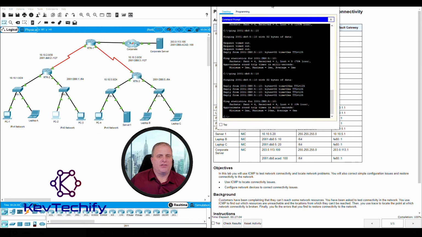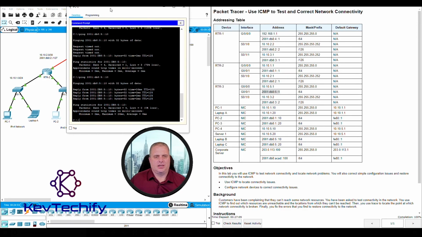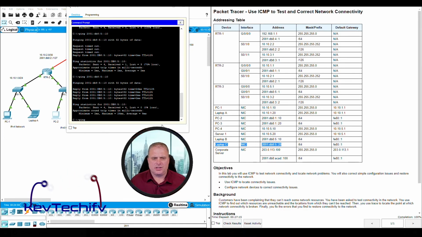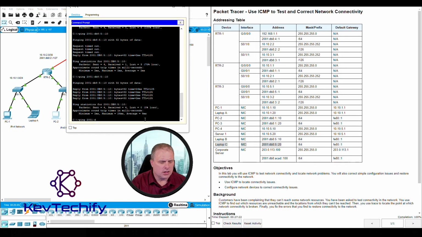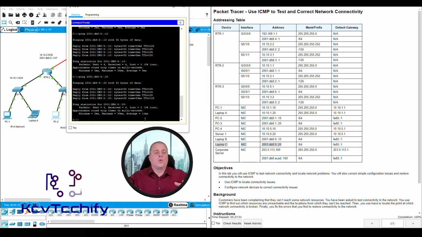And the last one we have to ping here is from PC2. We have to ping laptop C. And so we can go in here and type in ping and look at laptop C's IP version 6 address, which is right here. And that gives us 2001:DB8:5:20, and that one successfully works. All of the end devices were successfully able to connect to all the other end devices.